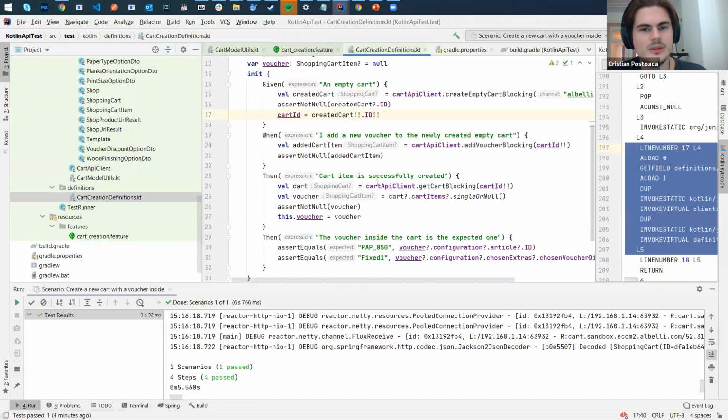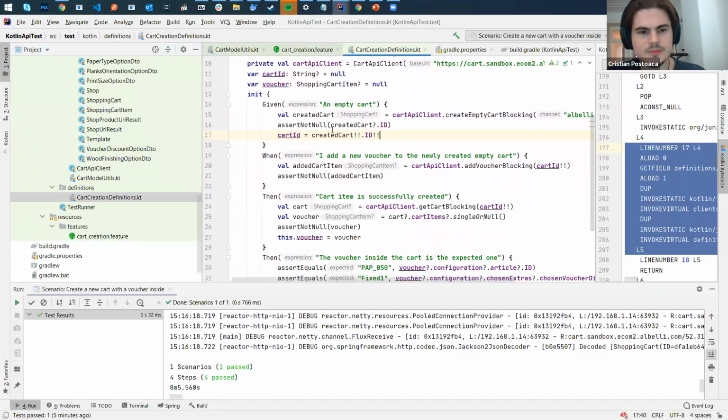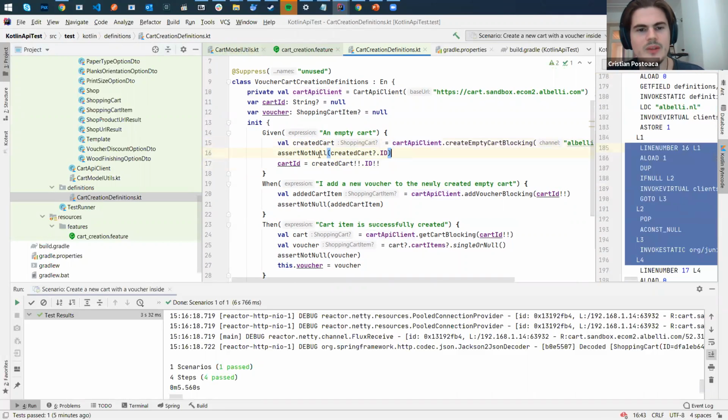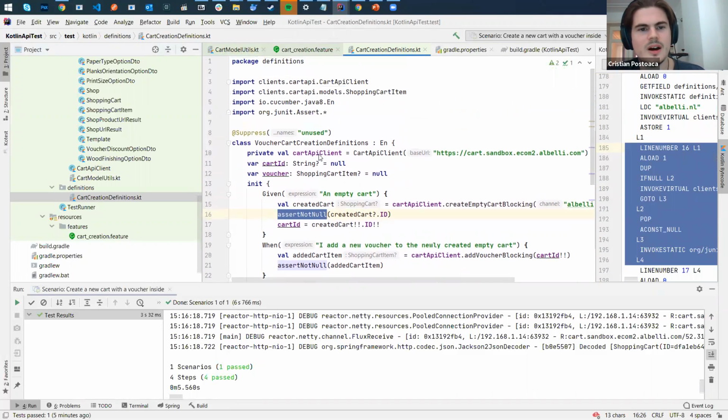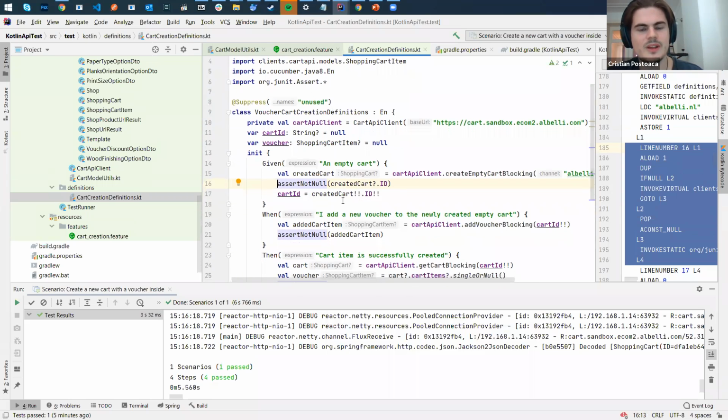And then we are going to go back to the most interesting part, which is the cart creation definition. So here, what we do, we define a created cart, we create a cart, and then we assert if it's not null. One interesting thing again is that you can import the static methods of an object in Kotlin. So basically, you don't have to write assert dot something all the time. You can just import everything, and then you can just use the methods themselves.